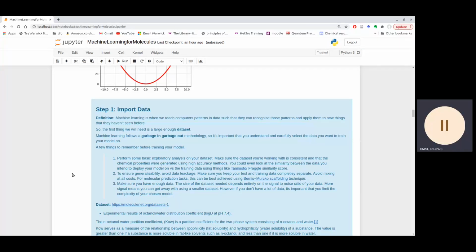Okay. And then finally, make sure that you have enough data, right? So the size of your data set depends entirely on the signal to noise ratio of your data. The more signal means you can get away with using a smaller data set. However, if you don't have a lot of data, it's important that you limit the complexity of your chosen model. So these are just a few things to consider. I'm sure this list could be even longer, but I think before starting training your machine learning model, these are the 3 things that I would recommend that you look into.